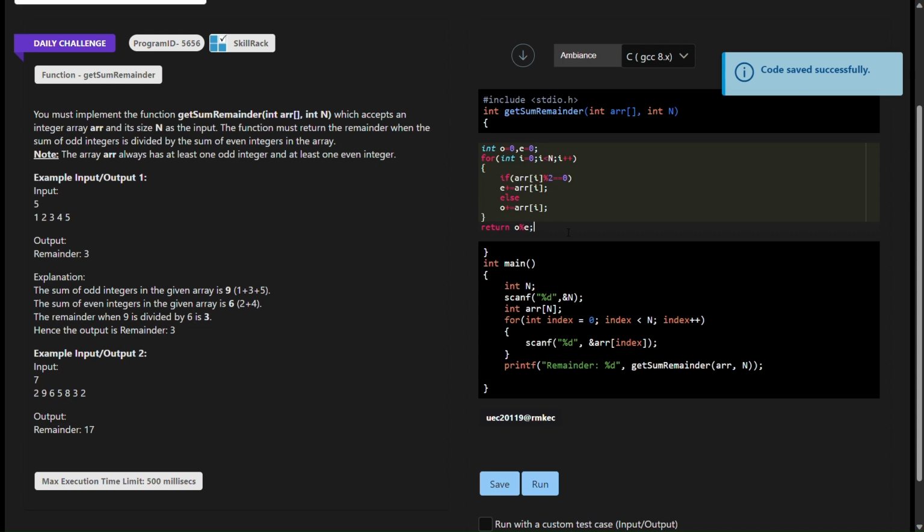Today we are going to see about the SkillRack Daily Challenge, that is, the function getSumRemainder.